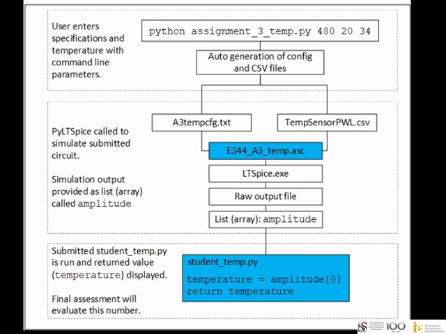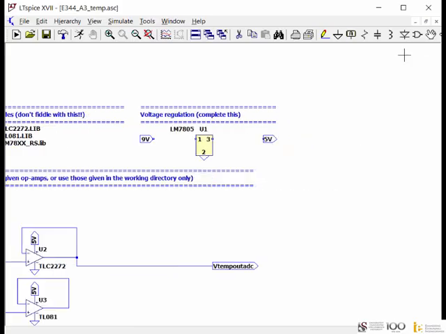So our simulator will take your Asc file, give it to LTSpice if you've installed LTSpice in the proper place on your hard drive, simulate it, use the output, which is stored in a raw output file by LTSpice, convert that to a list in Python, and then we give that list to you in Python. We called it Amplitude, and you have to convert that amplitude to a temperature in a temperature variable, which will be returned to the operating system.